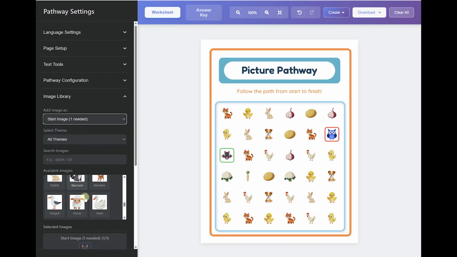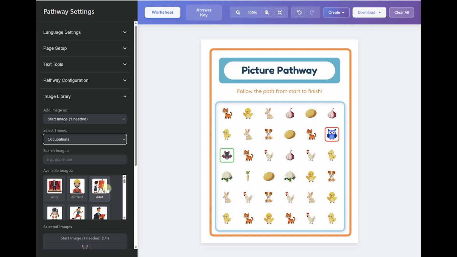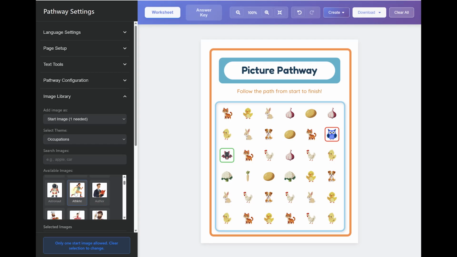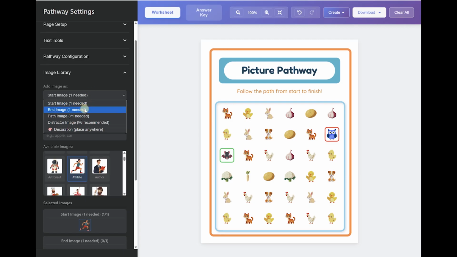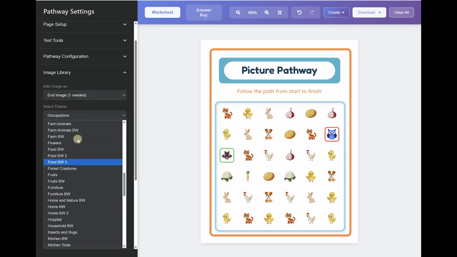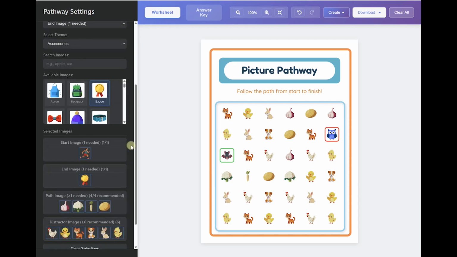And we need to select here images, the starting image, and we select it from the topic or a theme. Let's choose, let's say, occupations. And the starting image would be an athlete. But before actually you do that, you need to delete the one which was given by the system itself by default. And we choose the athlete, and then we choose the end image. So the starting and the end point on our pathway.